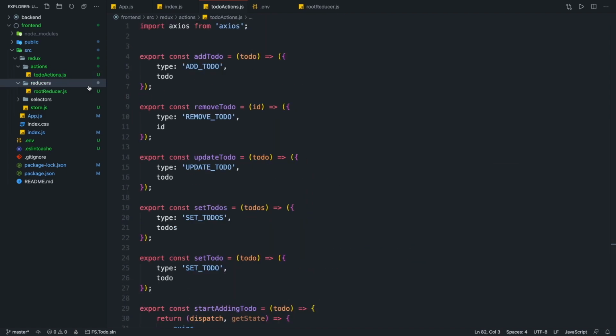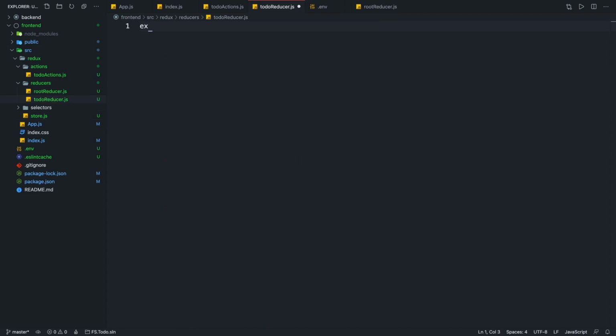Okay, so now that we have our action creators ready, we can move ahead and create our to-do reducer. So in the reducers folder, I'm going to create another file called to-do reducer. The initial state of the to-do reducer will just be an empty array of to-dos. The reducer is a function that takes a state and an action and returns a new state.